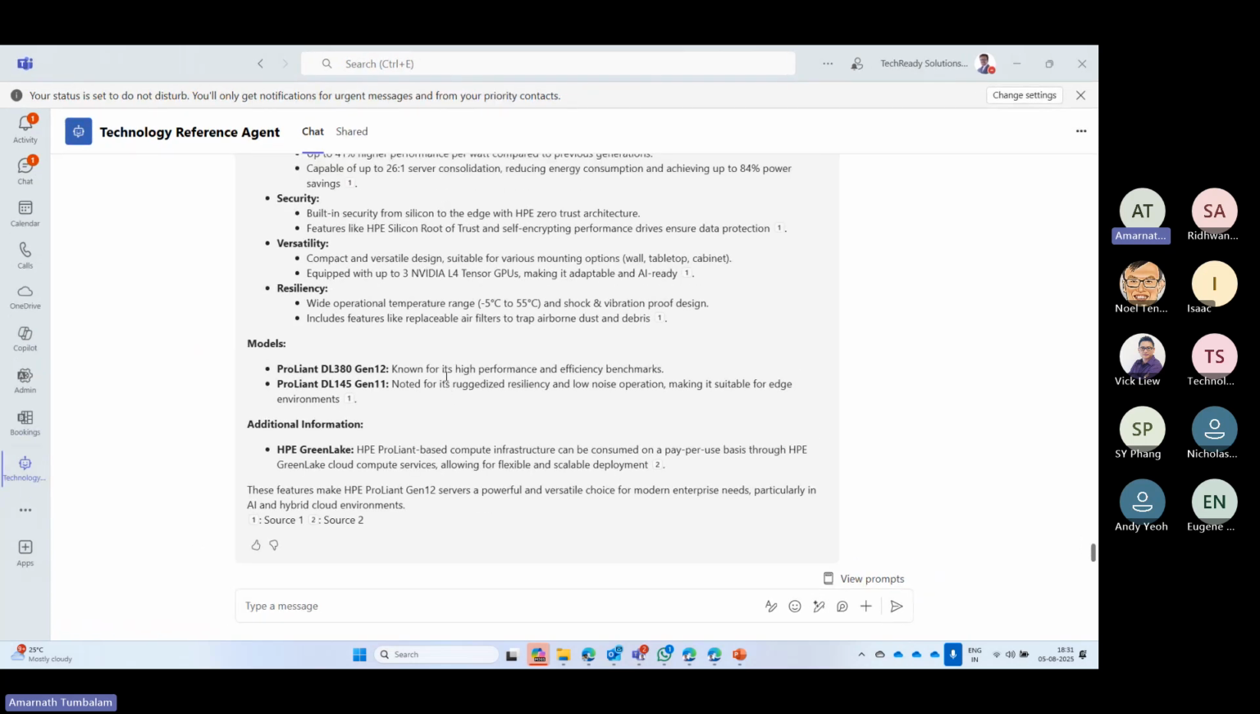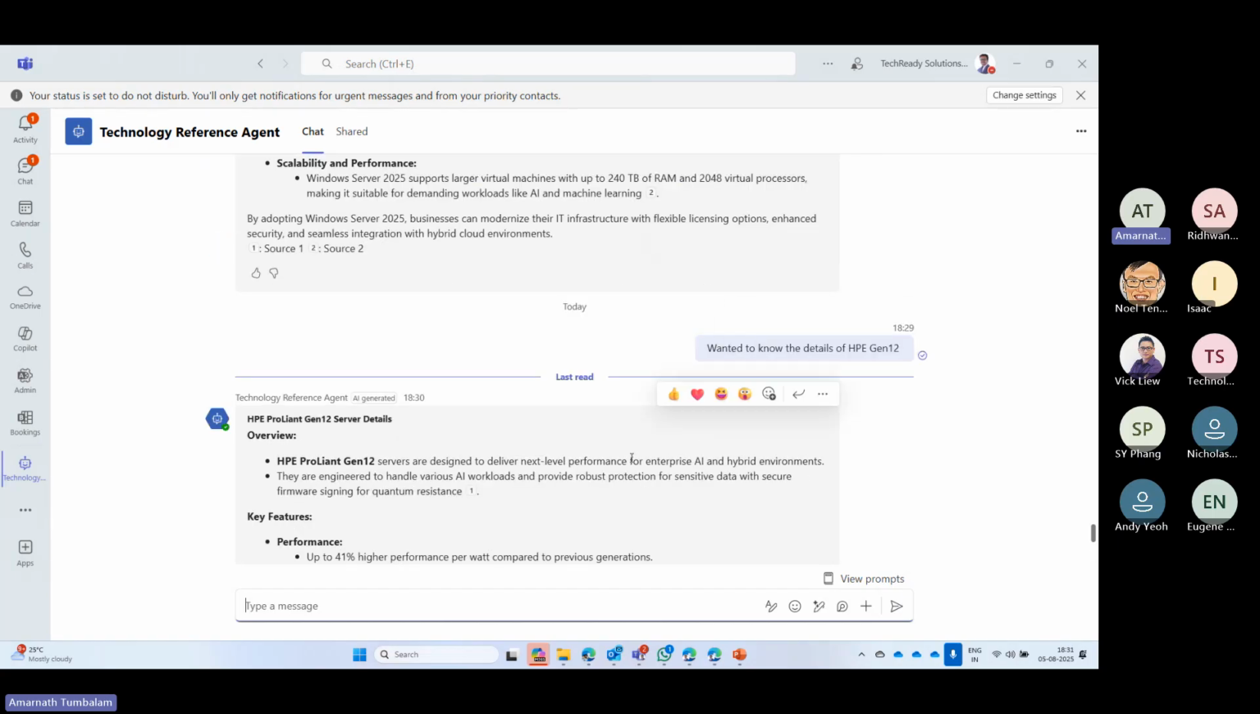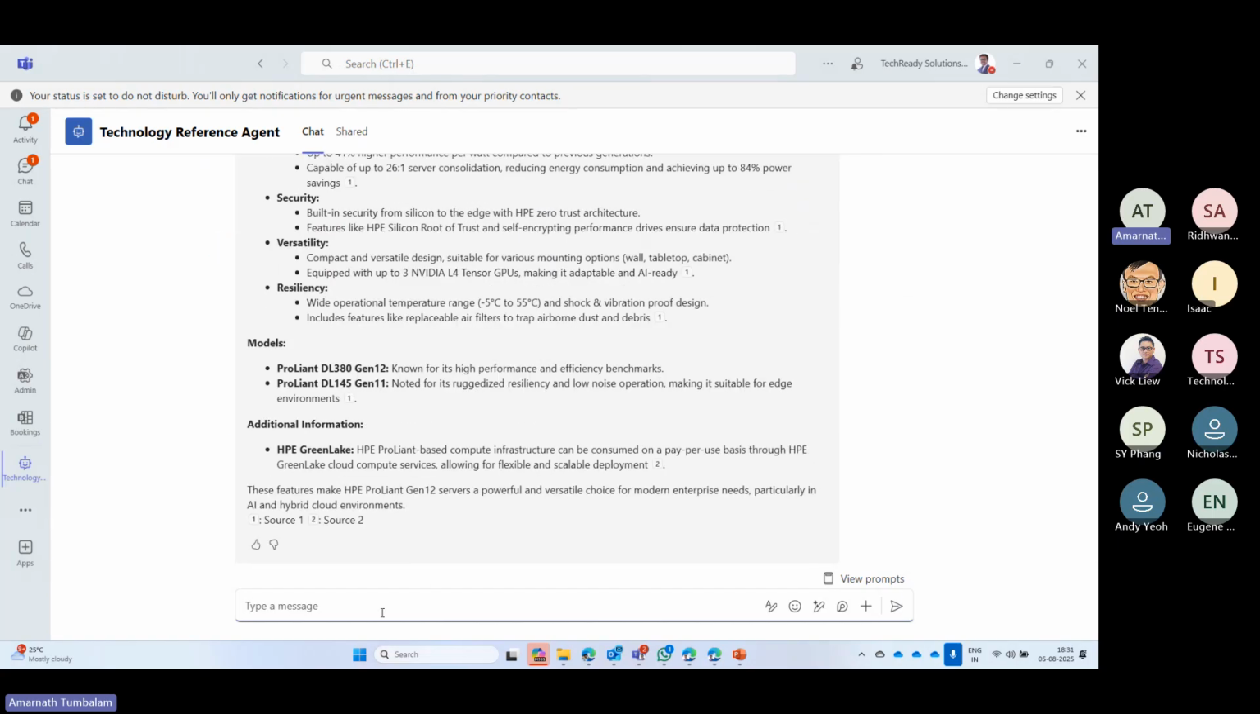This is how I have been using this technology. It is giving me good productivity and time saving. Now I can say, because I was asking a basic question about Gen 12, there might be certain situations where the data is not part of the folder I gave as a knowledge base. Then what is the next step? It will go to the internet and pick up the information. So let me just show you.